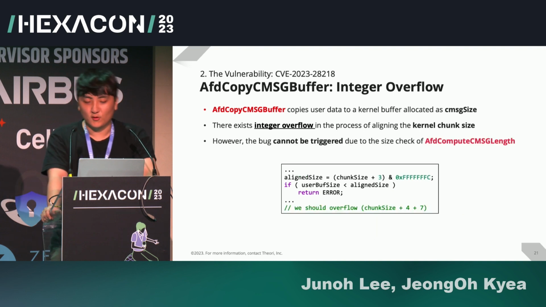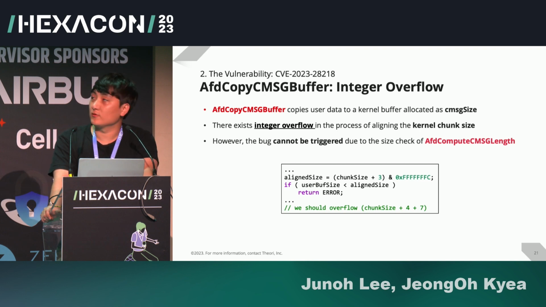However, no kernel crash occurred when the POC was written. That is because there was a validation for chunk size in AFD compute C message length. So we need to cause an overflow for chunk size plus 11. But since there is a check for chunk size plus 3, we have to create a large kernel heap buffer, or we will get into an infinite loop in the kernel.